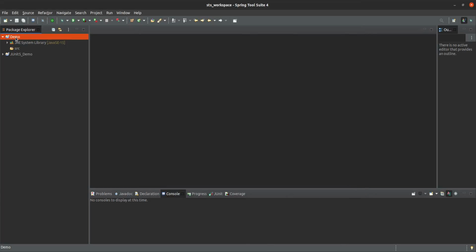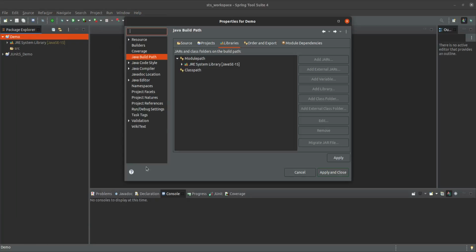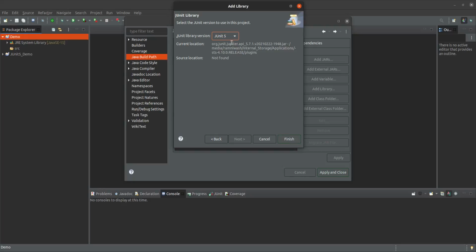I'm just repeating once. Right click on your project and go to Properties. Under Properties, select Java Build Path from the left side options, and inside this panel click on Classpath. After selecting Classpath, on the right hand side there are some buttons; click on Add Library. Under Add Library you can select which library you want to add: for Maven related, for server runtime, for user library, or JUnit. So you can click on JUnit, click Next, and here you can select the version, either 3, 4, or 5.